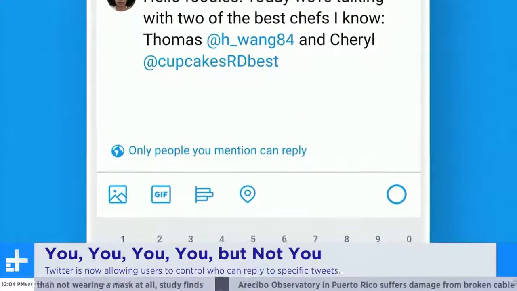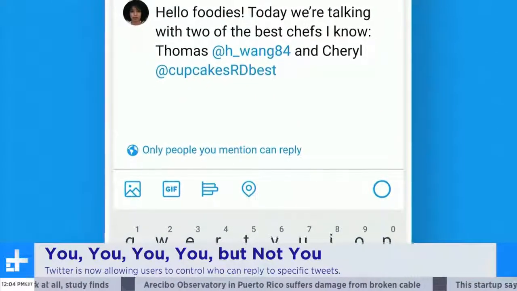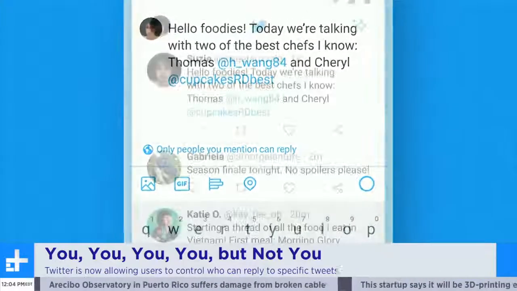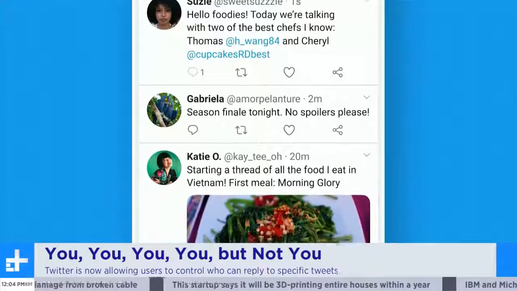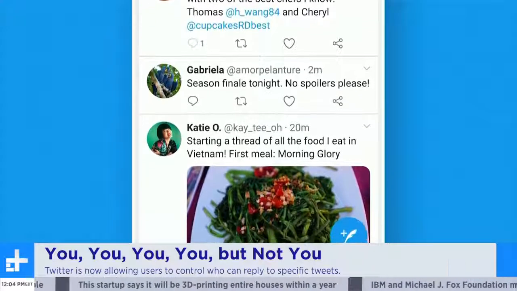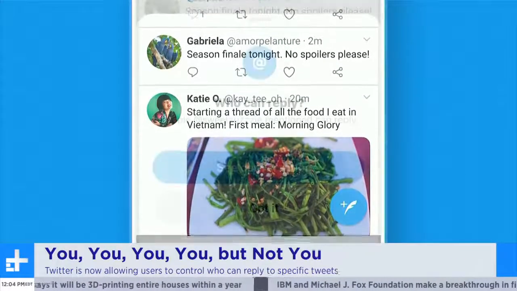So Twitter says they hope that this will allow people to feel safer about having conversations on the platform by limiting what they call problematic repliers, which I think we've probably all encountered on that platform. And the hope is that it'll lead to, like I said, more meaningful conversations.